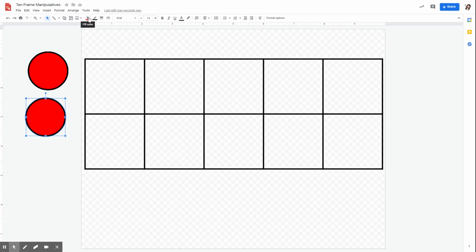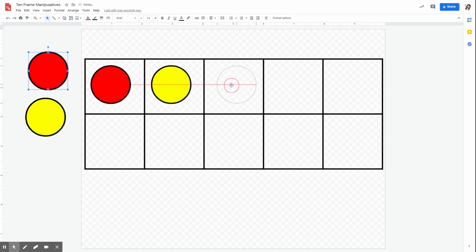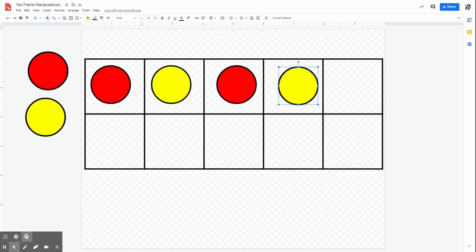Then I'm going to choose the fill color, and I want this one to be yellow. So what I've done is mimicked the cloning feature, and I have multiple colors. I have red and yellow, red and yellow. I can now have students use this as a manipulative, or I can even ask them to build numbers for me. All right, hope that helps.